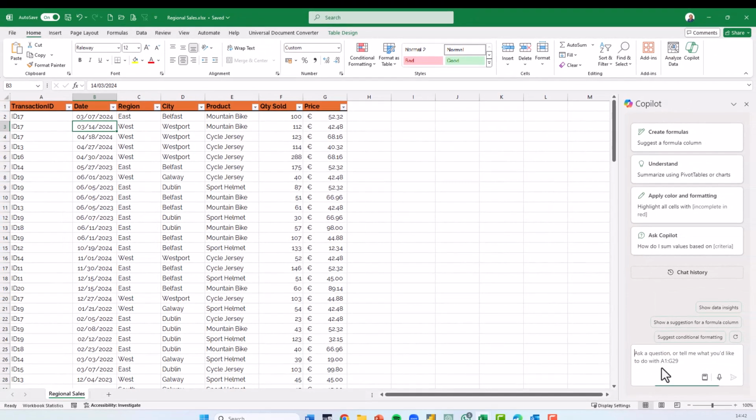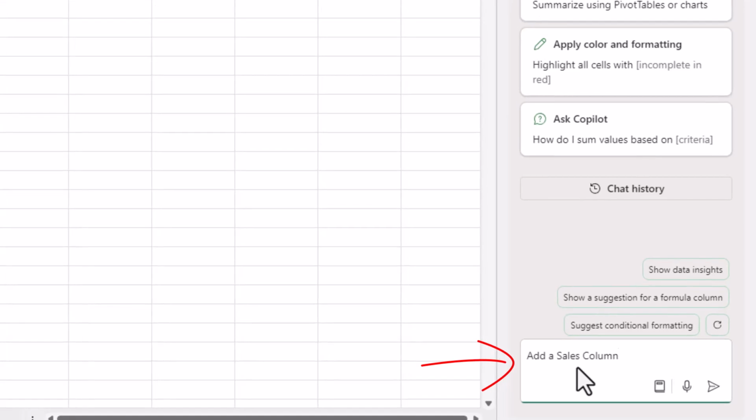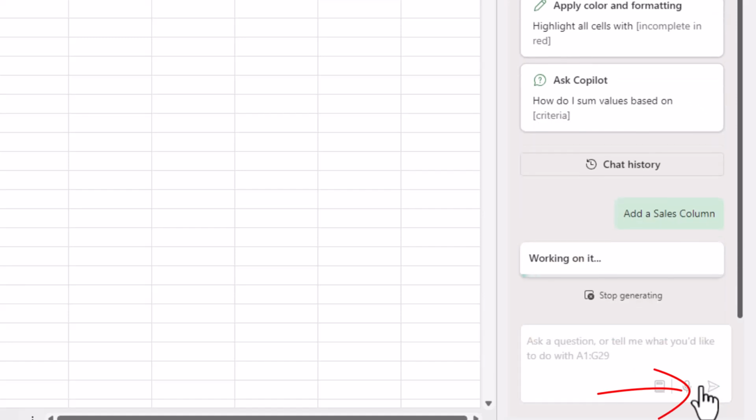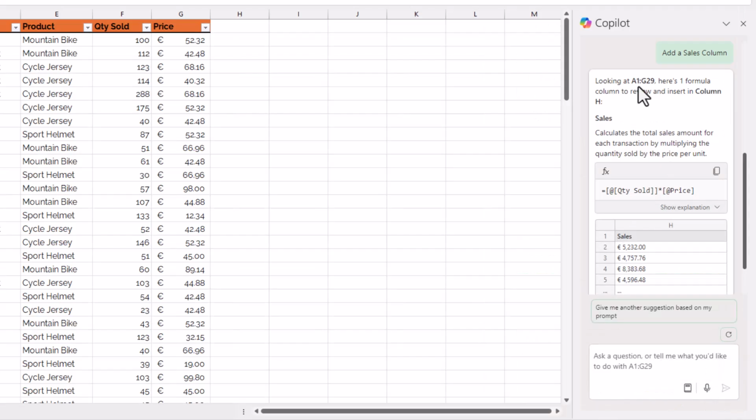In the bottom panel here, I've entered a prompt, add a sales column. I have not specified which columns to use in that formula. Click Send, sending the prompt to Copilot. Copilot has now assessed my data. It's looked at the data in region A1 to G29, which is where my data is. It is recommending inserting a column in column H. It's also given me an explanation of the column.